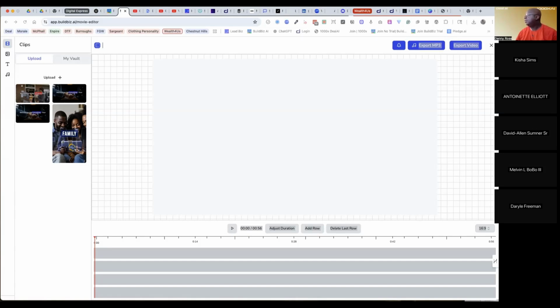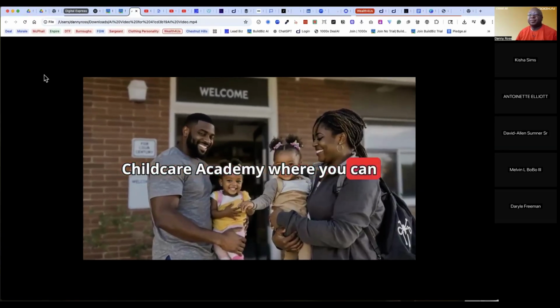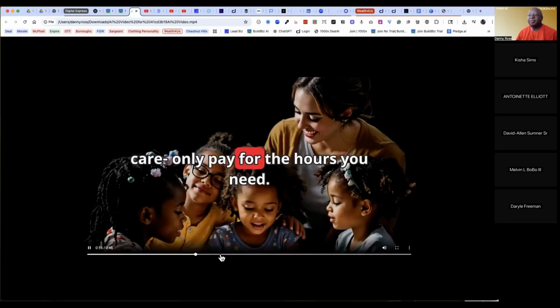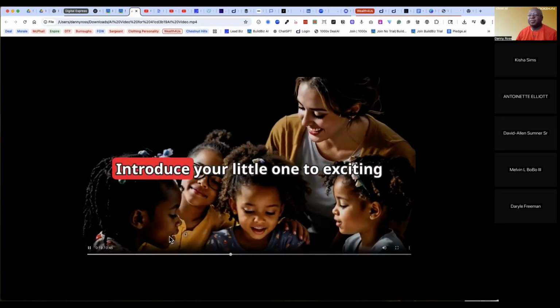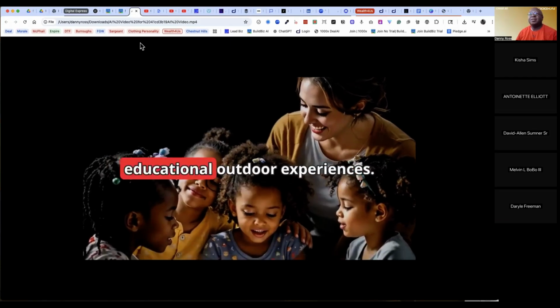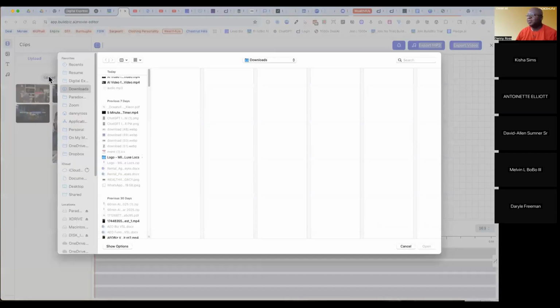Welcome to All Our Children Elite Childcare Academy, where you can unlock your child's passion for learning with nature-based safety for all. Only pay for the hours. Vegetarian meal one to accept healthy vegetarian meals made fresh daily. Introduce your little one. To exciting educational outdoor experiences.